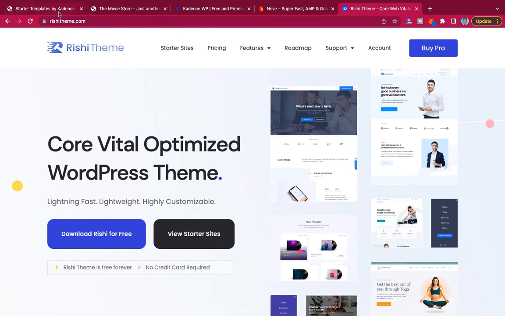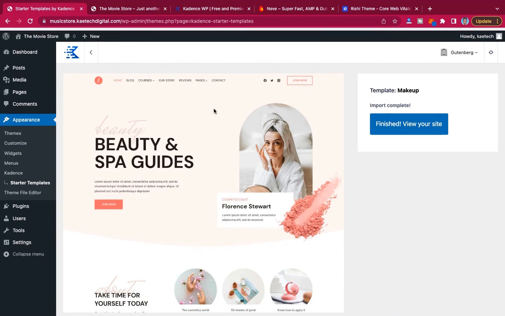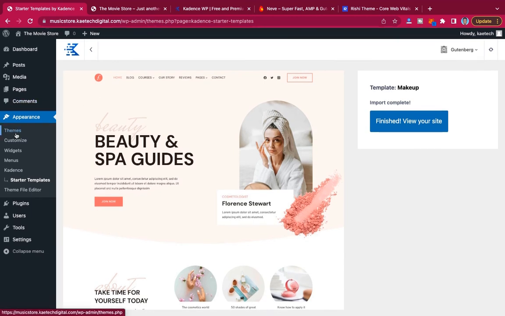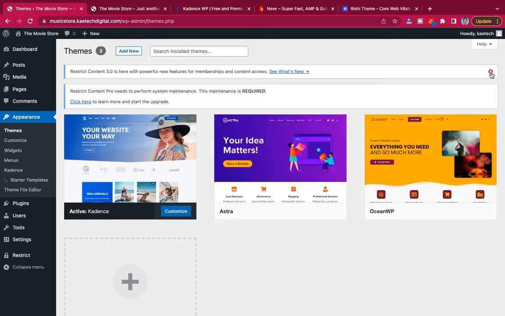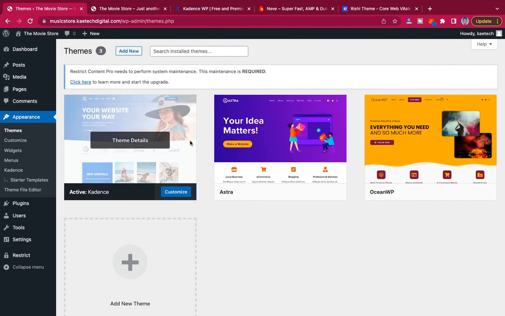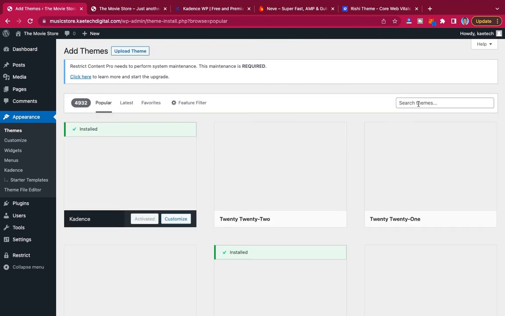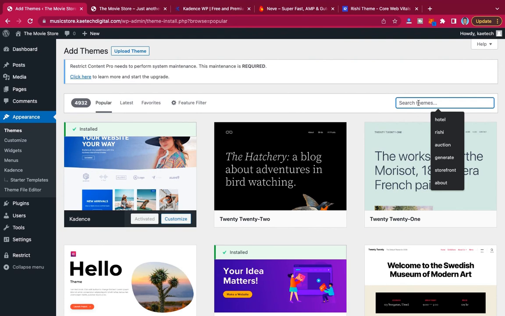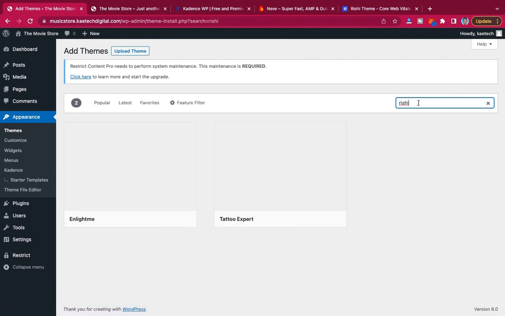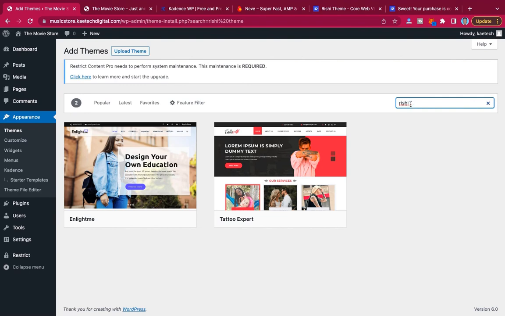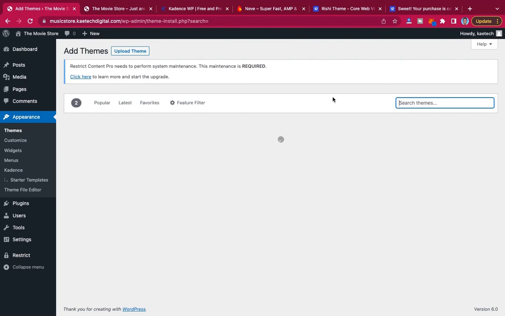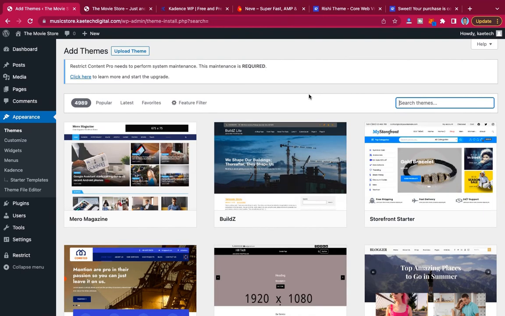Now let's look at how we can install the Rishi theme on our website. So let's go to themes over here. If you come to themes, you can click on add new, and then we can search for the Rishi theme. Just search for Rishi. Okay guys, I don't know why the Rishi theme is not showing over here, maybe there might be some problems with WordPress and other stuff. But aside from that, do not worry. If you want the theme, I'll show you how you can get it.